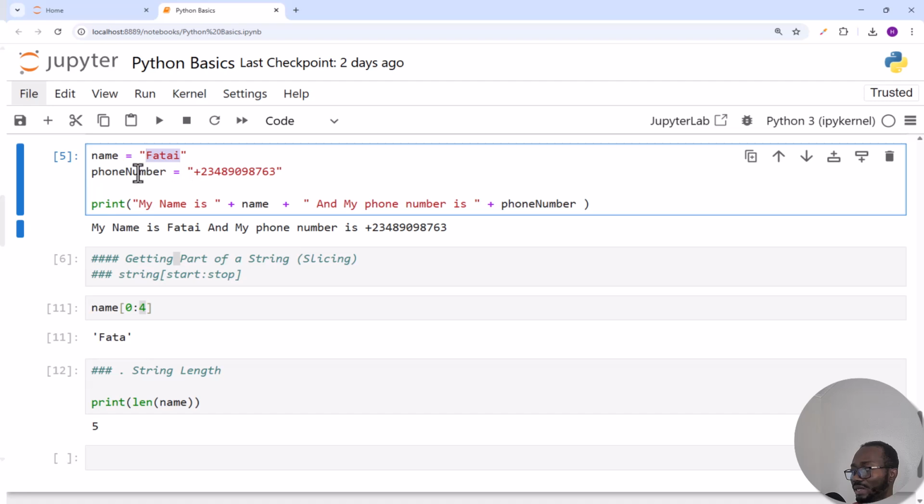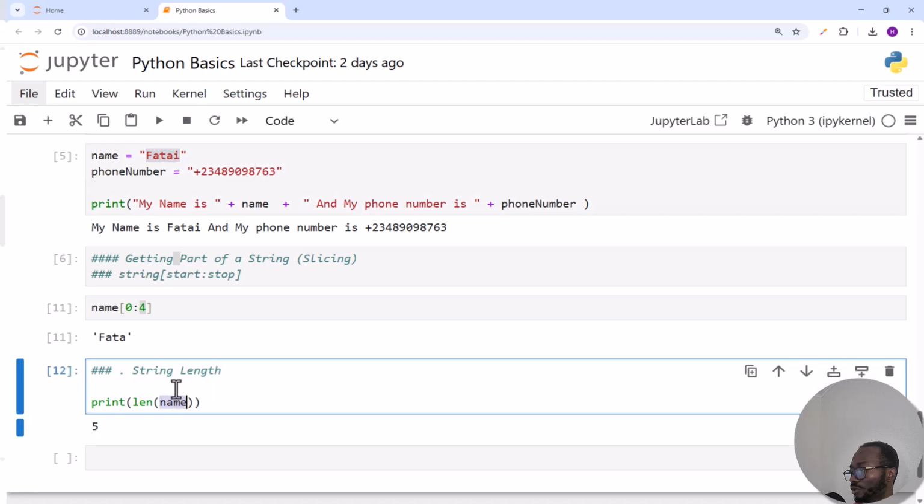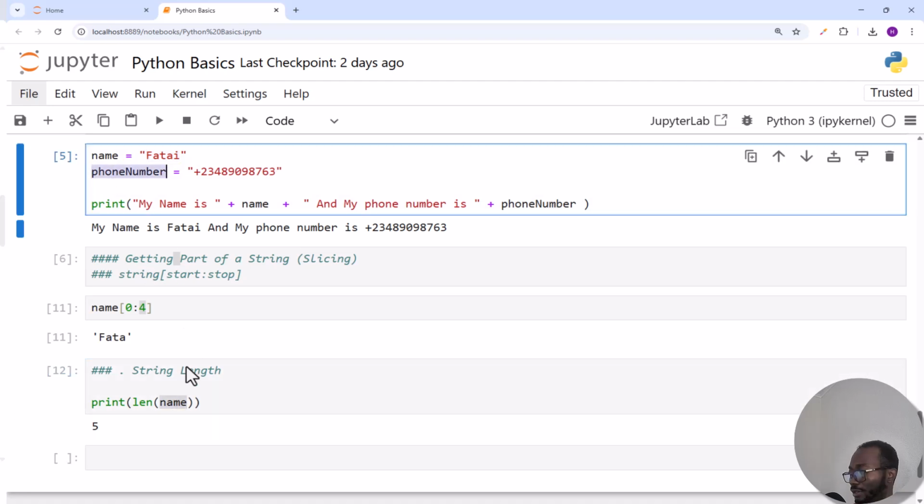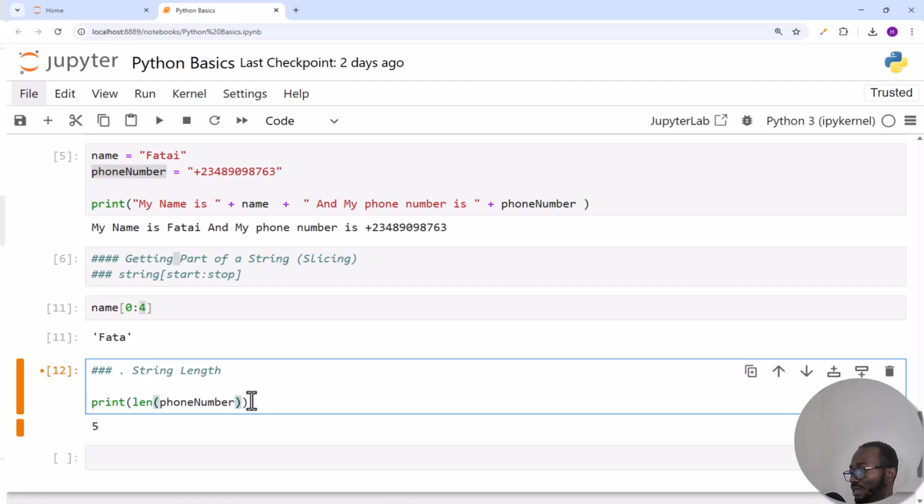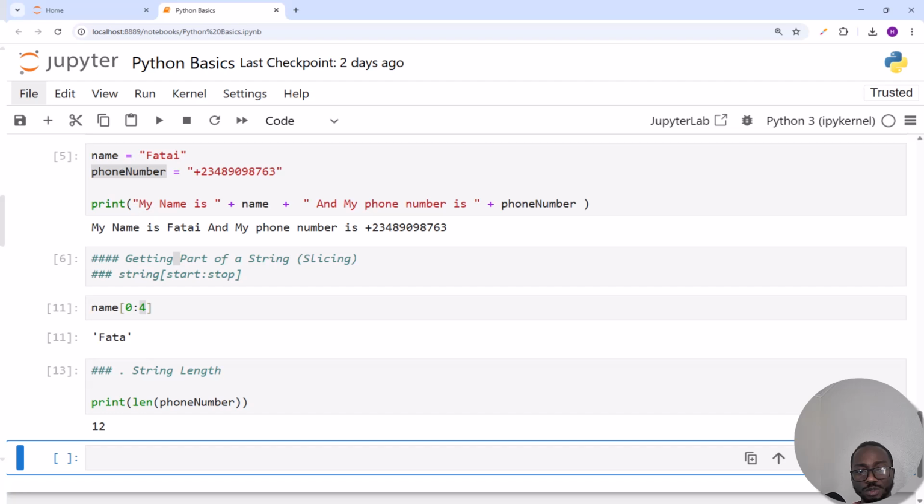But let's count the length of the phone number. 1, 2, 3, 4, 5, 6, 7, 8, 9, 10, 11, 12. Let's say the length of phone number. Let's paste it, and let's just run the code. You can see it's 12. So that is exactly what it means. Basically, I don't want to put a lot in your head.